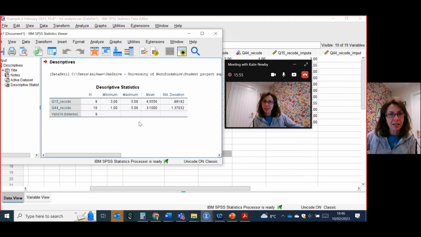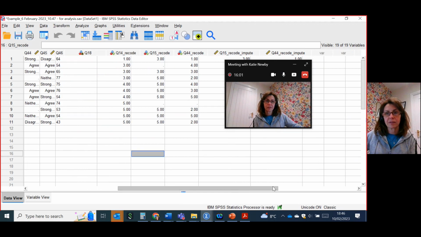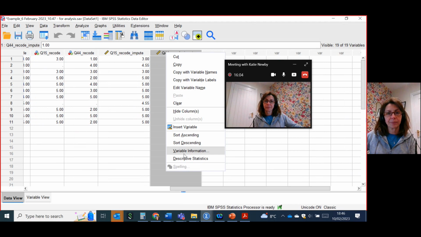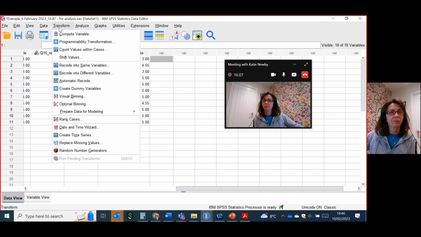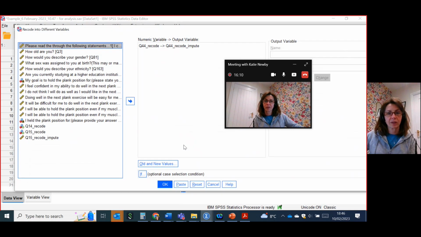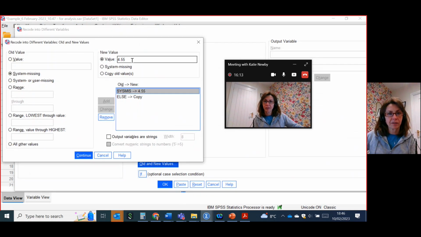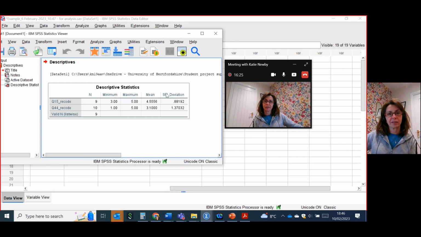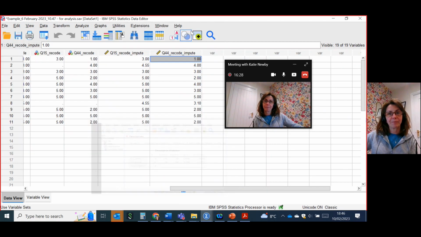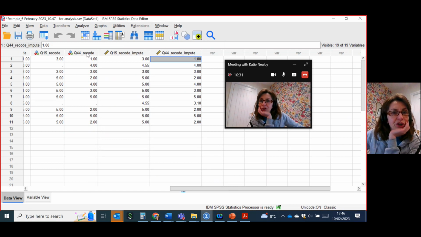The mean for Q44 is 3.1. Let's delete that. So that is actually 3.1. We click on change rather than add. System missing is 1, everything else copy, continue, okay. And now, so Q44, we had one person with missing data, that was number 8, and you can now see they've got a mean, an imputed mean of 3.1.